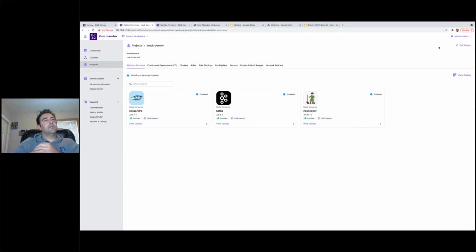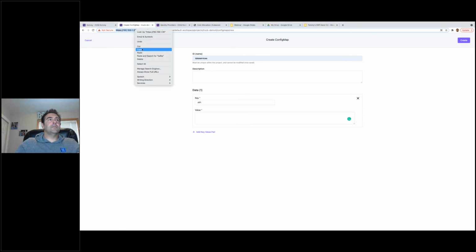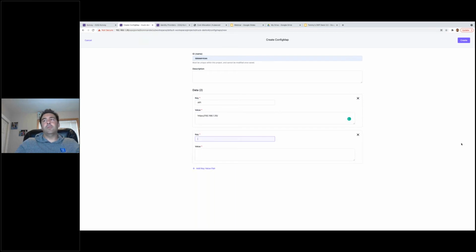So the next thing we can do is create a config map, also something that's typically a pain within Kubernetes from the command line, but we make it much simpler. We grab a name for that. We add some key value stores. One's going to be for the API. This is the API of the load balancer for your cluster. And then we add one for Kafka and one for Cassandra. This allows those 2 platform services to communicate with each other.